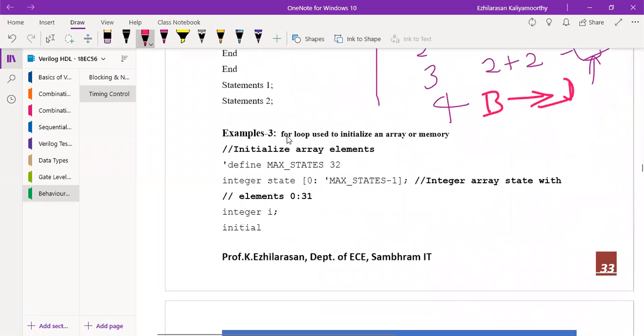Next example, you see the for loop. The for loop can be used to initialize an array or a memory. So the for loop can be used for arrays as well as for memory. Now let us initialize an array of elements. We are going to define max_states as 32. That is the maximum number of states is 32. Next, integer states[0:max_states-1].